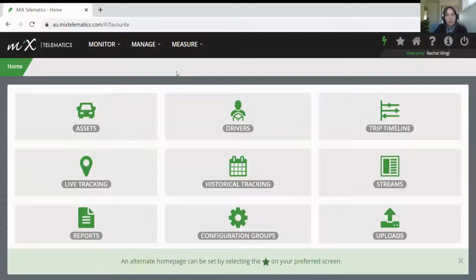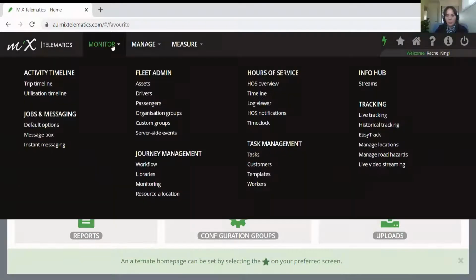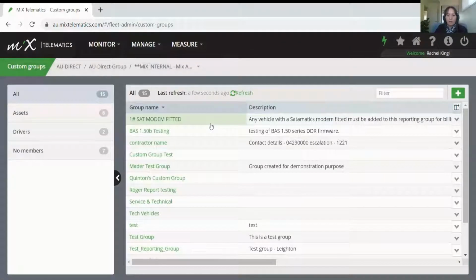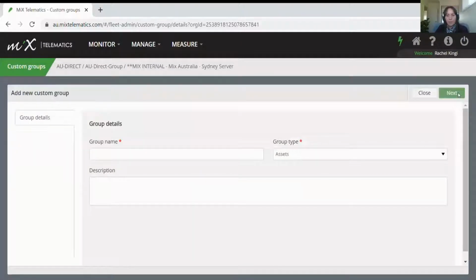So under Monitor, Custom Groups, click on the plus icon on the far right-hand side to create your group. Give your group a name. For example, I'm going to call this one Ford Rangers.